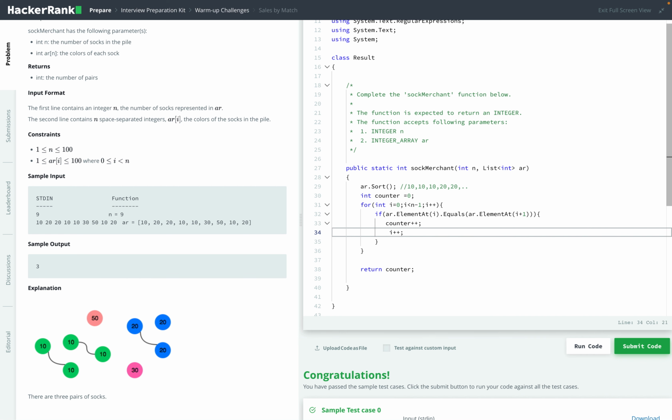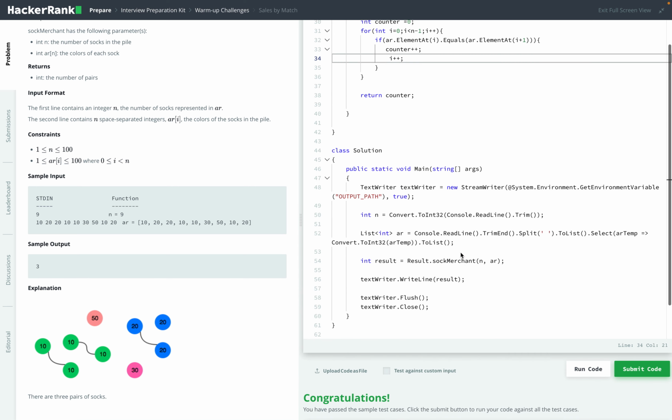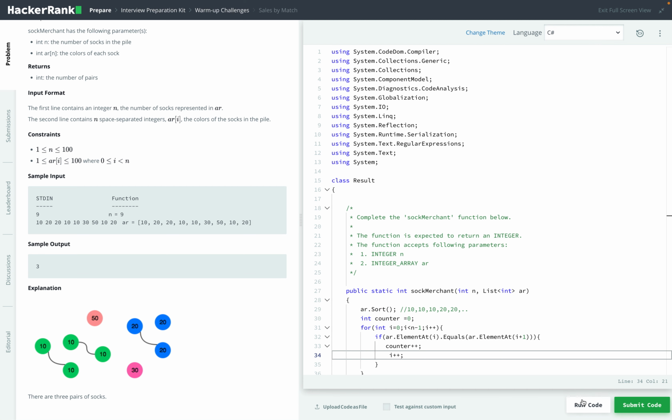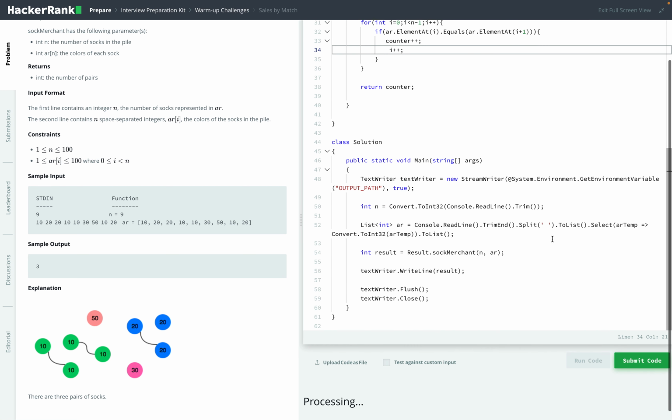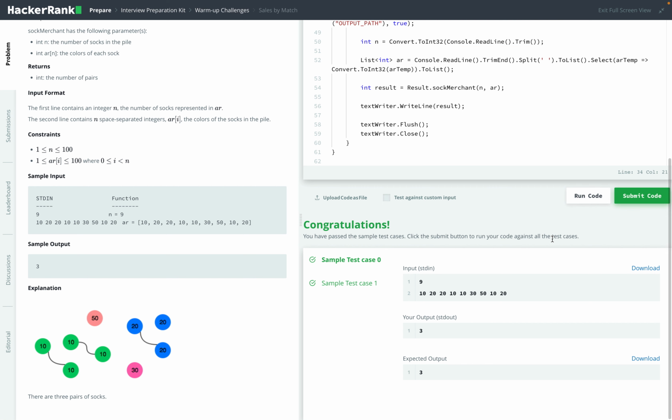Okay, so now let's run the program to see if we get any error. As you can see, we have successfully passed the test cases.